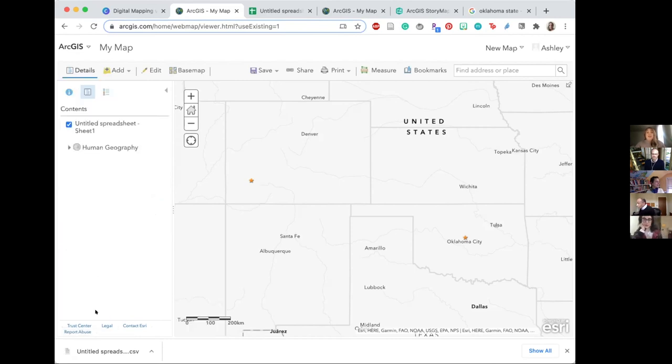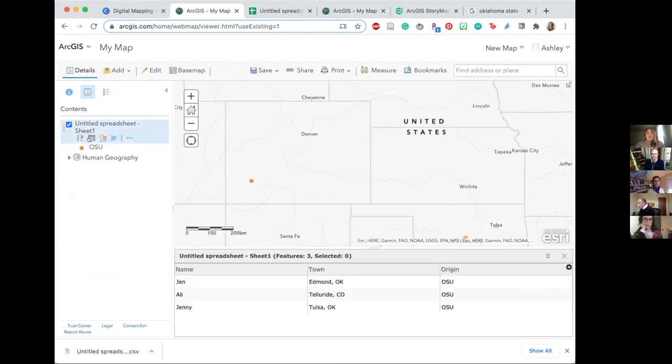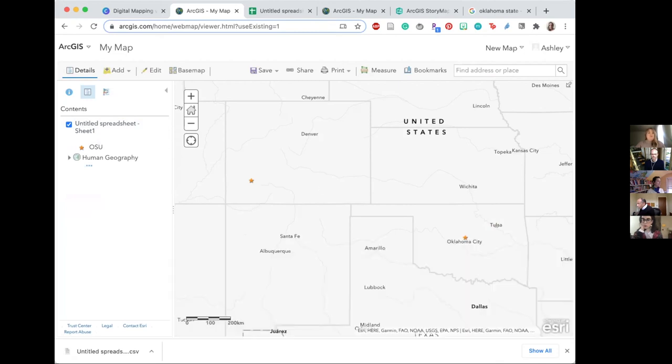So you just hit done. If you don't, it won't save. And then you have your contents. Within your contents, you can look at a bunch of different things. So you can show the legend. Mine's not very exciting. You can show your table to see who lives where, right? Or what data belongs to what point. And yeah, that just shows your legend in a different way.